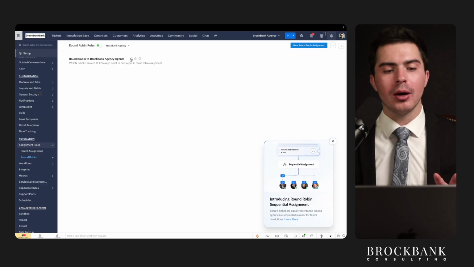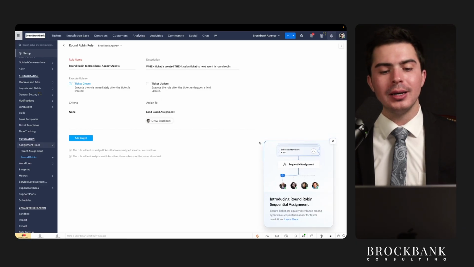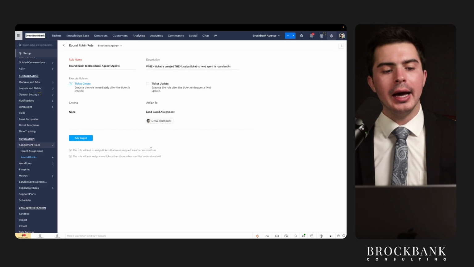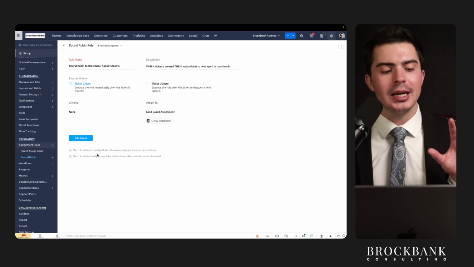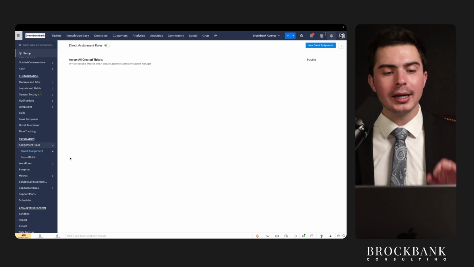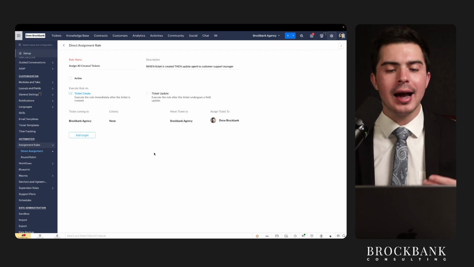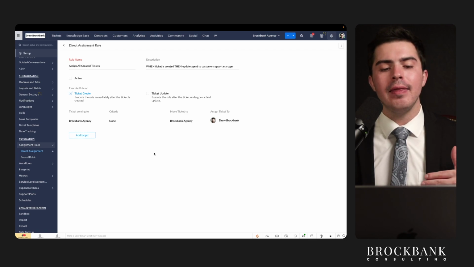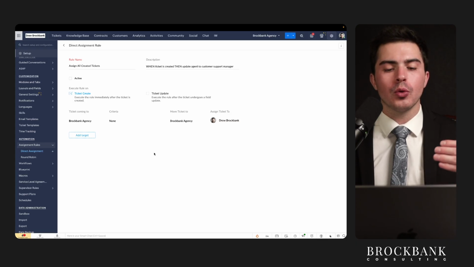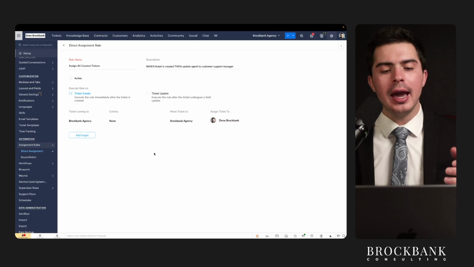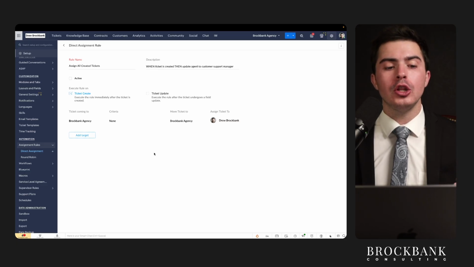We can create a round robin assignment rule. You can see I have a round robin assignment rule right here, in which I can load up my team into the assigned to section. They'll be evenly distributed tickets. I also have a direct assignment. So let's say I wanted to do skills-based assignment. I could get really crazy with this and have AI analyze the ticket and then sort them based on what skill, and assign that ticket a specific skill, and then match that skill with someone in the organization.